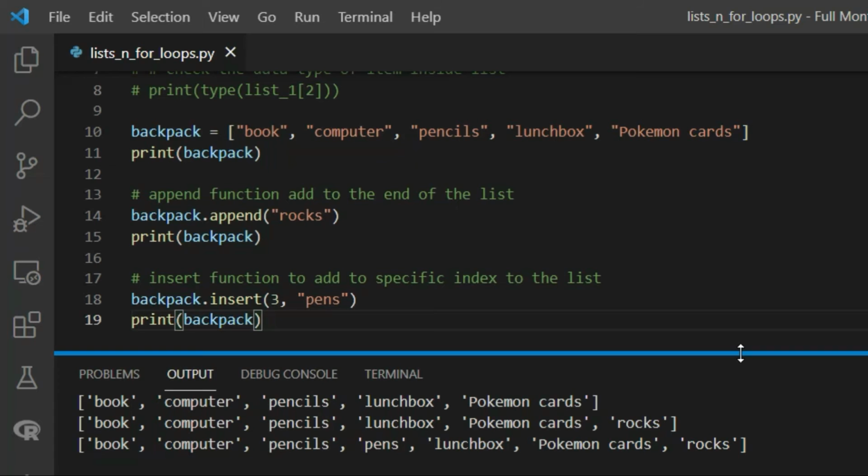Here's our updated list of items in backpack, and at index 3 we can see we have pens. 0, 1, 2, and 3 pens.